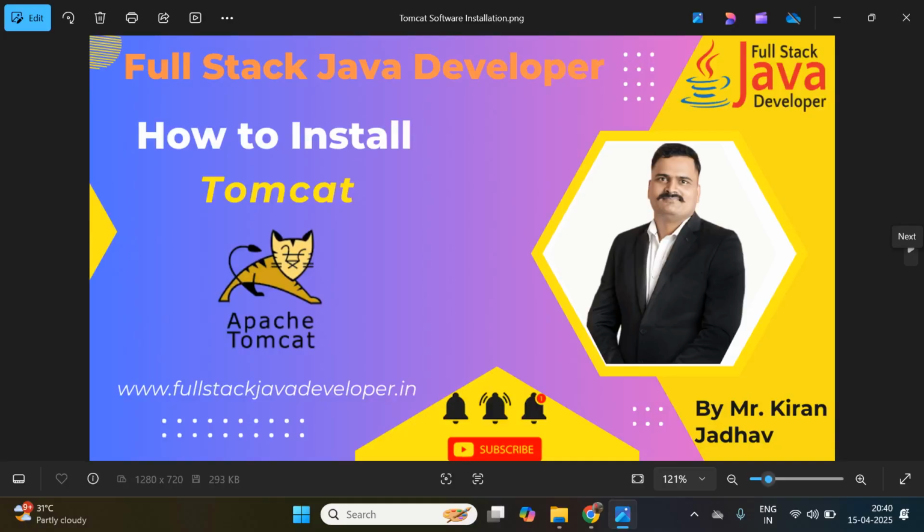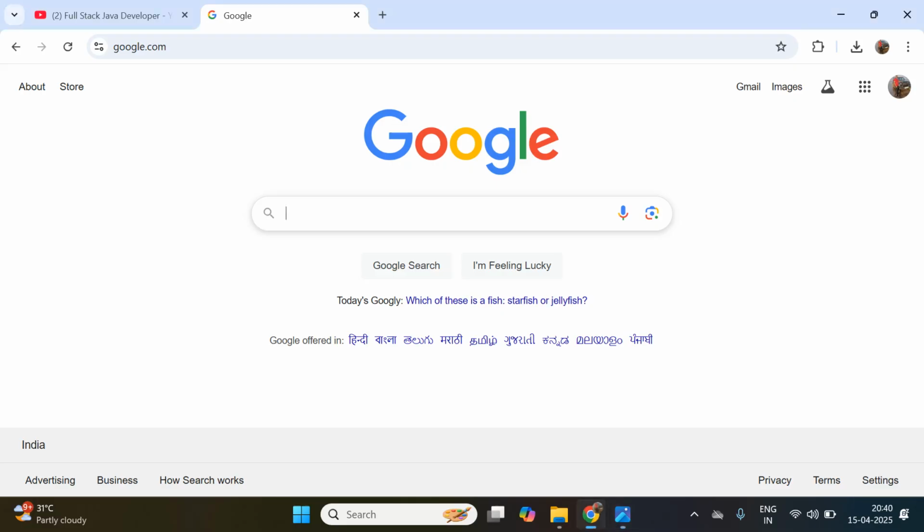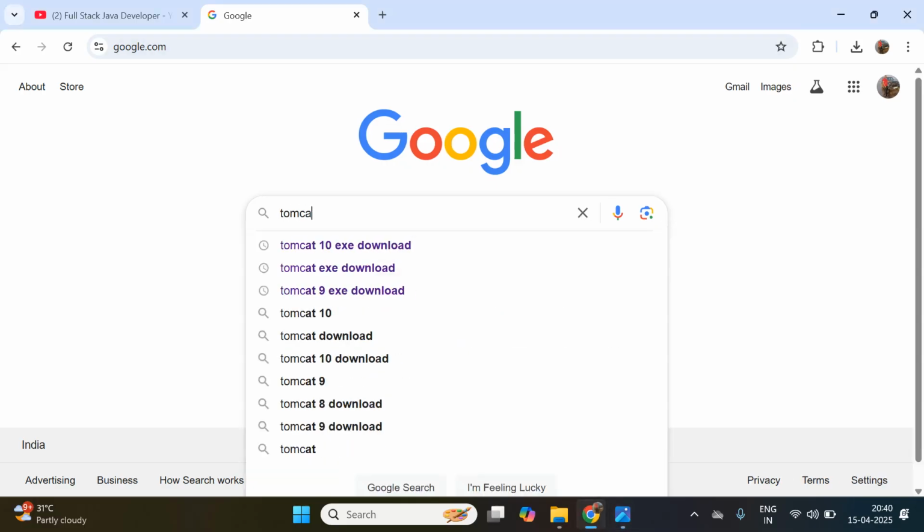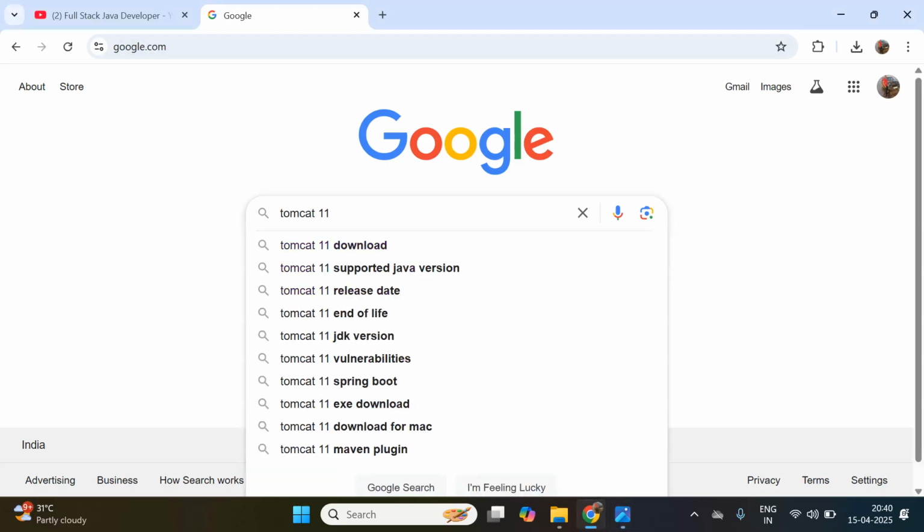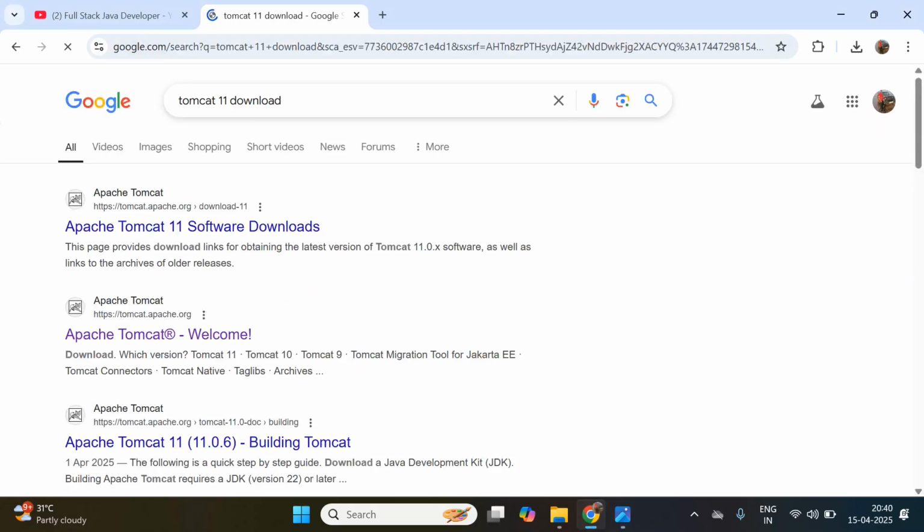In this session, I will teach you how to install Tomcat. Apache Tomcat is a web server. Now we'll simply come up with the Chrome browser and type here Tomcat 11 download. Then see, this is the official web page. We are just trying to download the Tomcat. Then simply click on here.